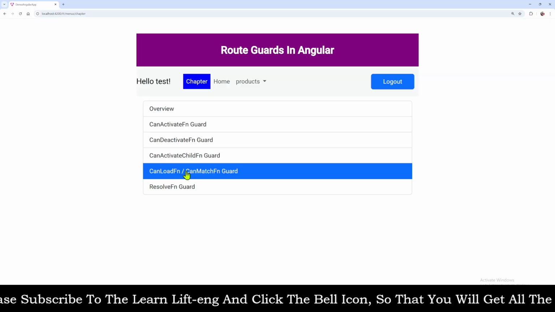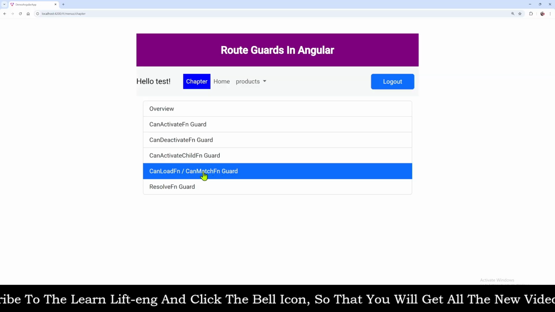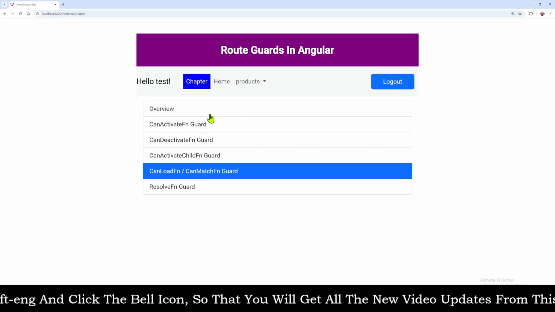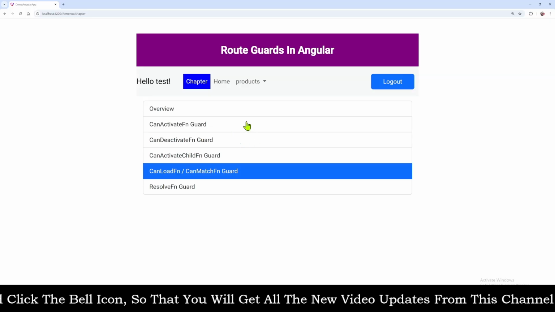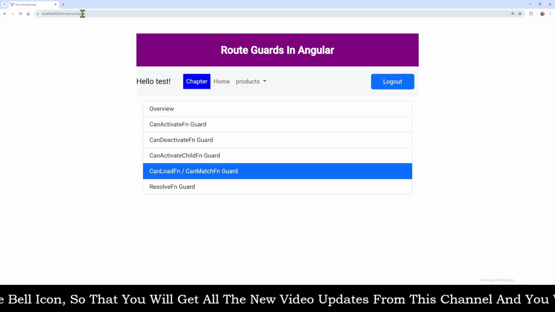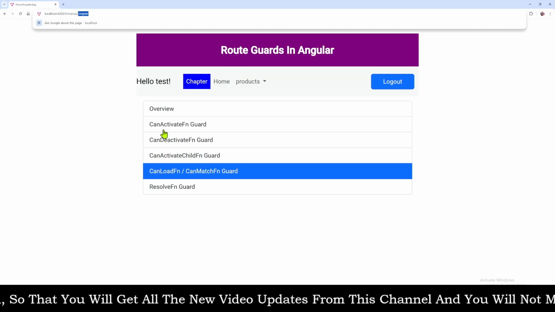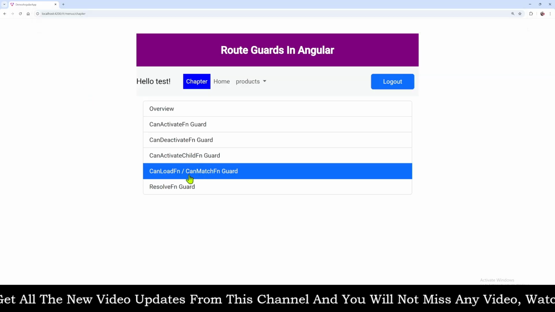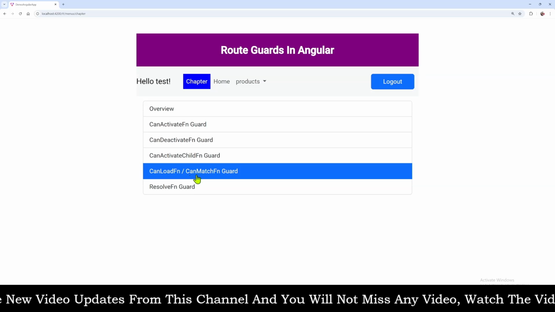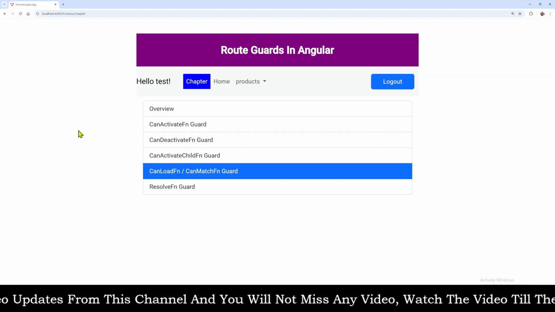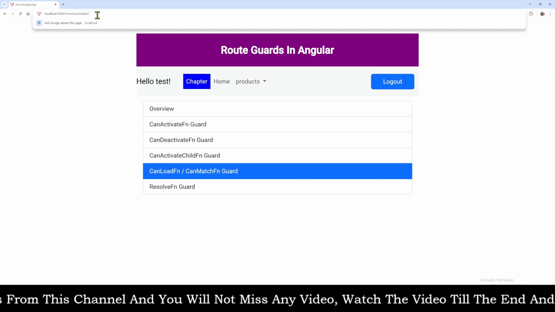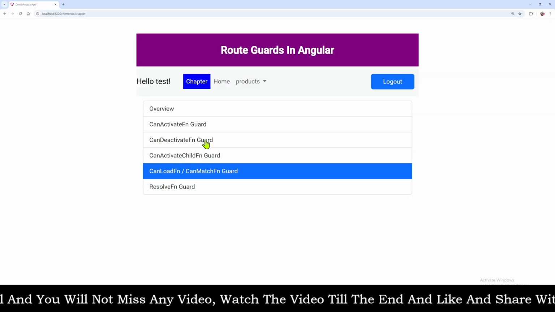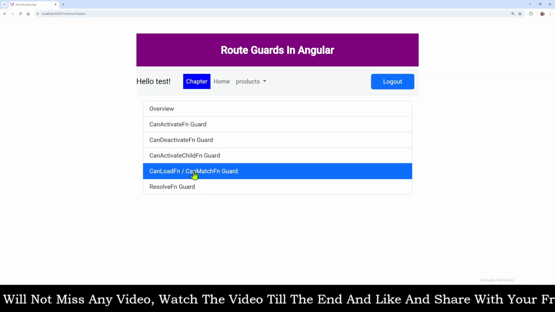Now we have a CanMatch function guard, right? The CanMatch function guard is used whenever you have multiple components representing the same route. Let's say I have created another chapter component with the same route, but now I need to write a logic to show the new component and the old component with the same URL. Now I can dynamically show either the old component or the new component. That logic we can add in the CanMatch function guard.